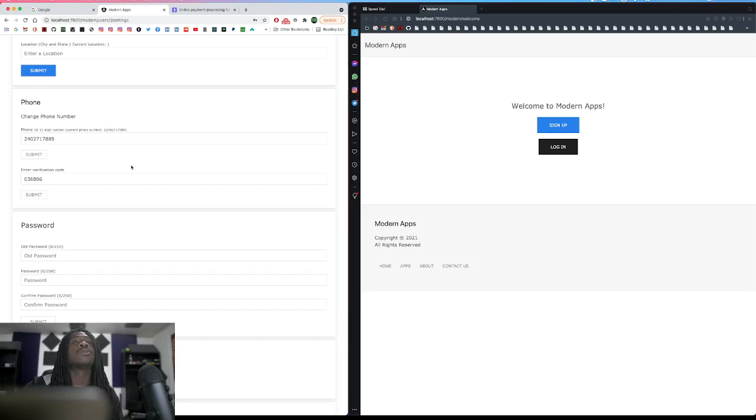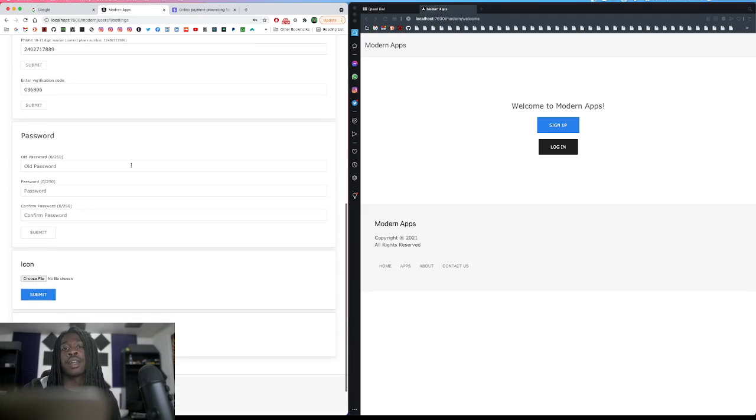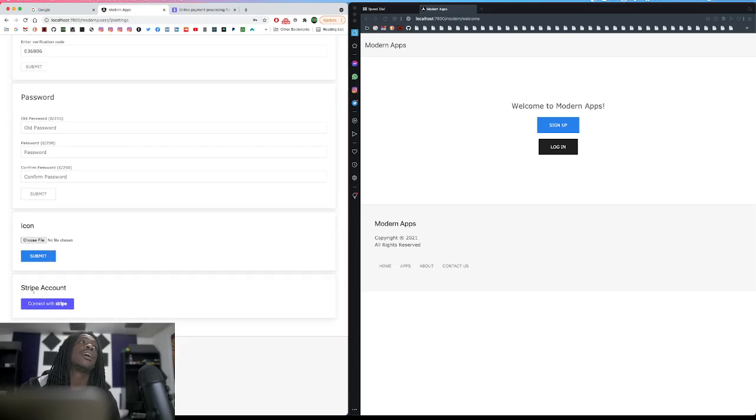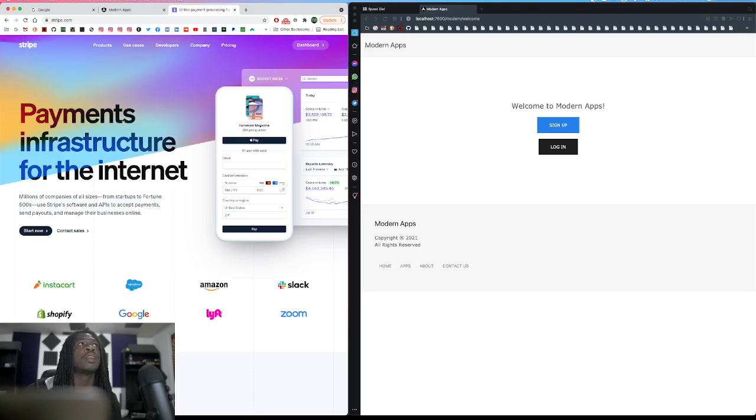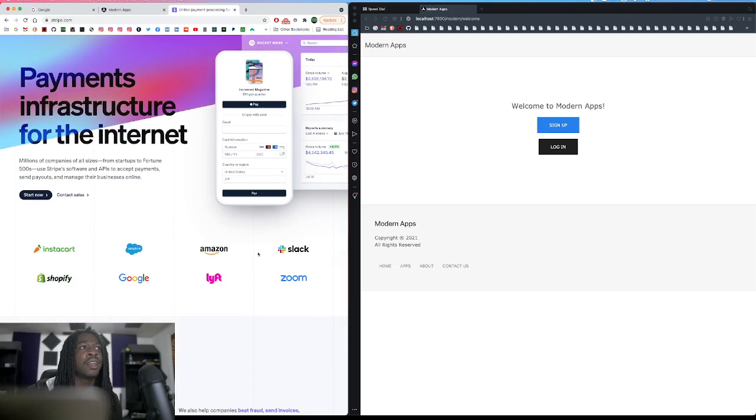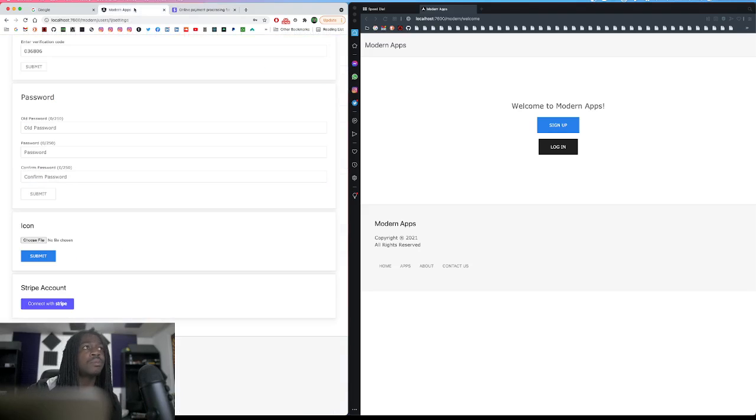Now, in order to use certain applications that require actually paying for stuff, I'm using Stripe, which is a commercial platform for managing payments. You can come to stripe.com just to see more about it. Payments infrastructure is being used by everyone. So my application is going to be using Stripe to manage paying between accounts. So you just click connect with Stripe, and it's going to open a new tab.